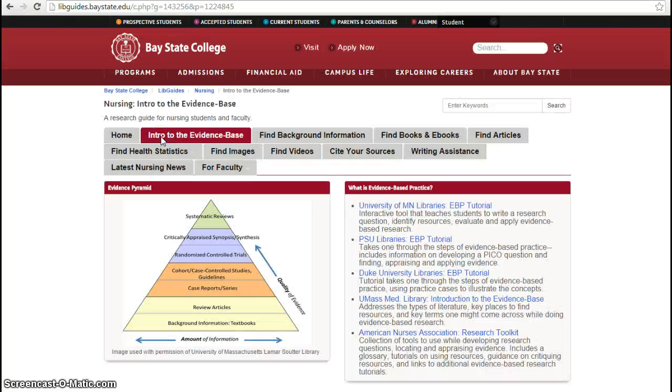The first tab here is an intro to the evidence base. So we've got a handy levels of evidence pyramid here that I use all the time in evaluating evidence in the nursing literature, as well as some tutorials that will help you get a handle on how to evaluate and apply evidence from the scholarly literature.